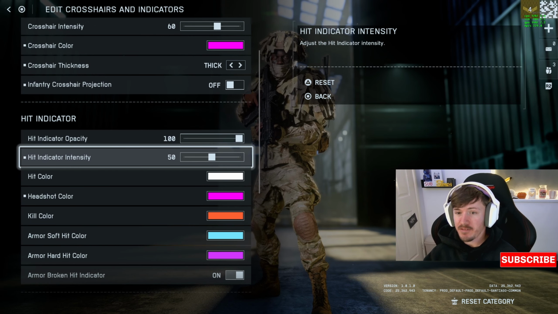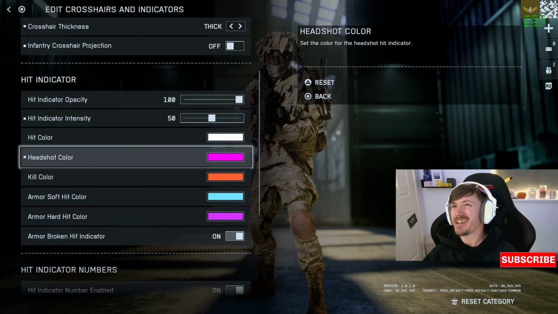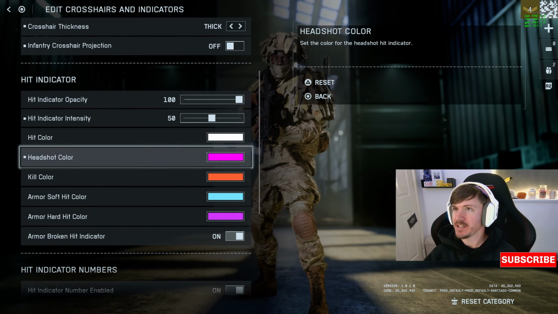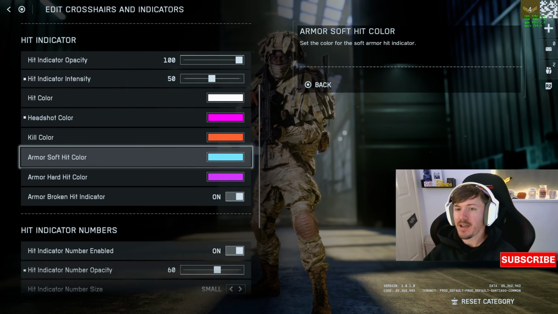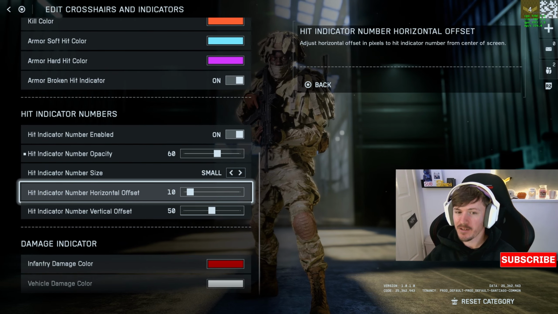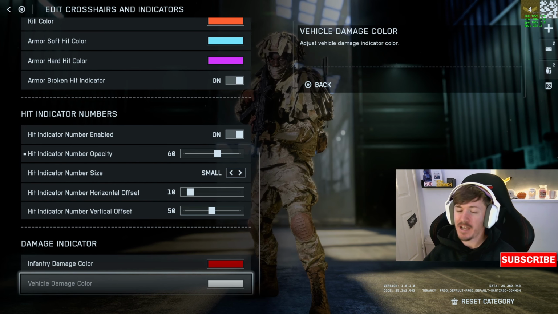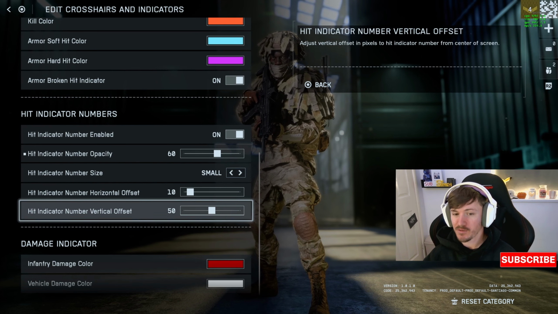And then hit indicator intensity, I've just put down a 50. Headshot color, I've turned to something obscure so that if I hit a headshot, I know that I can re-engage or whatever. So yeah, I've put pink, change it to whatever color you want. You can change all of these colors if you really want. Hit indicator number opacity, I've turned down to 60 so that it's not too blatant in my face. That is on small. And then yeah, you can change the infantry damage color and also vehicle damage color down here as well.